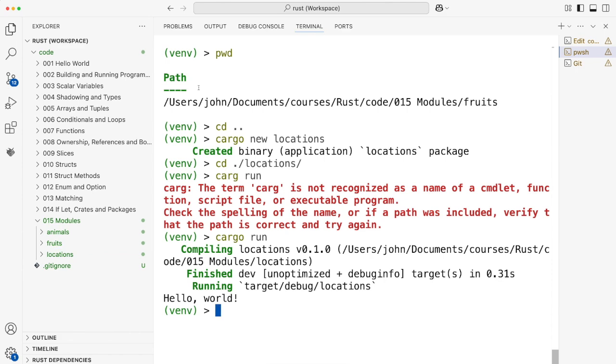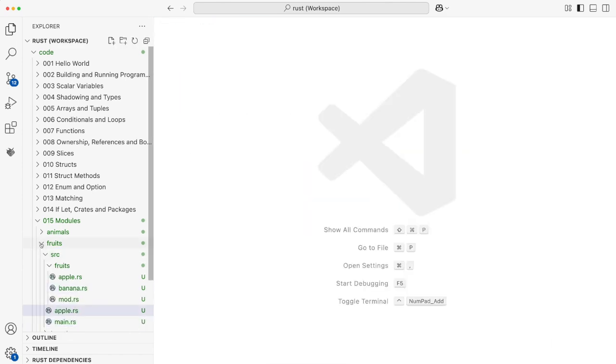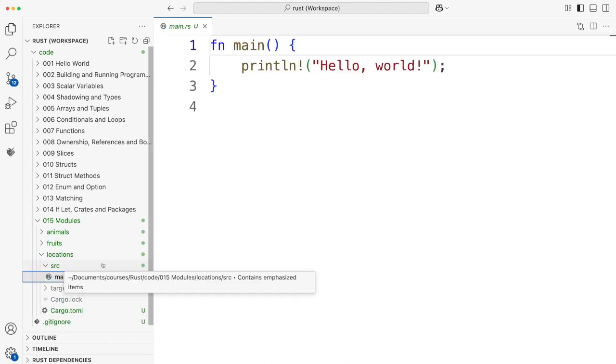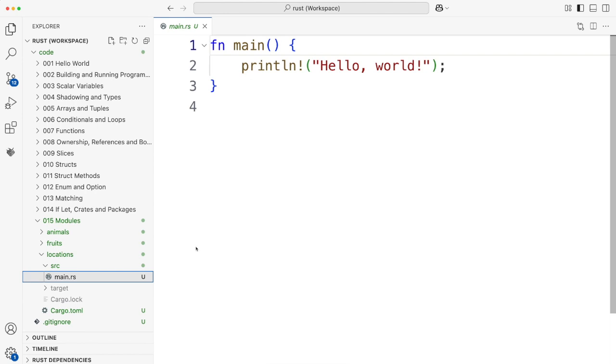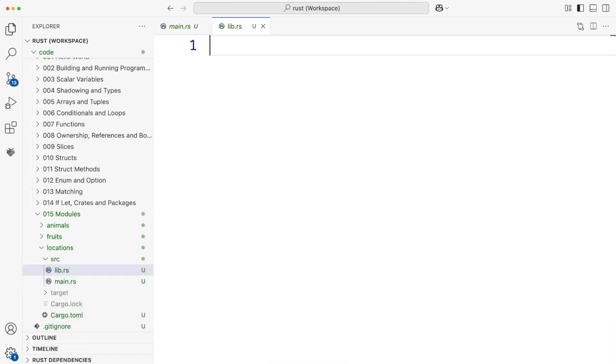So I'm going to close the files that I've got open at the moment. I'll minimize fruits here, and let's go into locations, src, main.rs. So to create a library that's used by my program and could be used by other programs, all I have to do is right click the source folder and create a new file, lib.rs. So these are the two files that Rust will try to compile by default anyway, main.rs and lib.rs. So this is going to be automatically linked with my program.